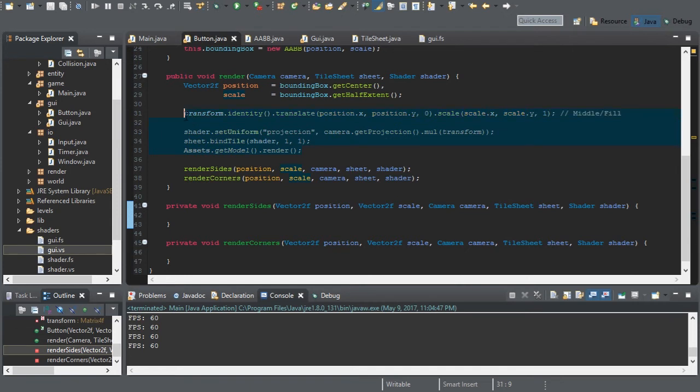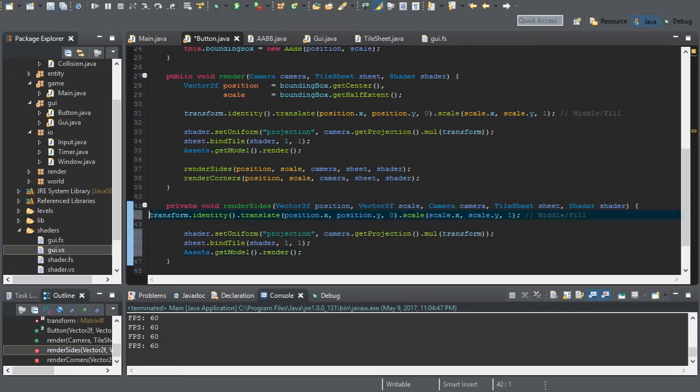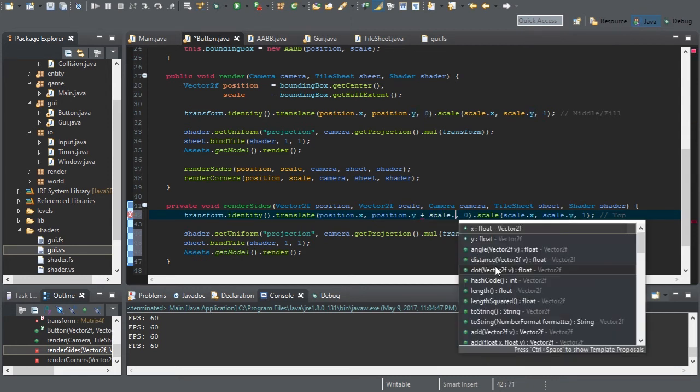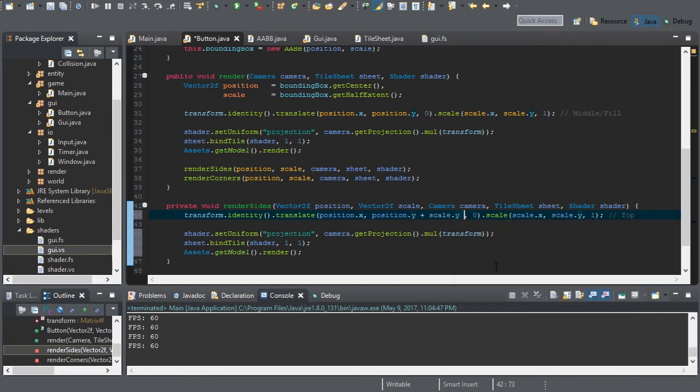So now I'm just going to copy and paste what we have rendering the center of the button, and I'm going to paste the first one in here. And I'm going to render the top first. So let's start off with the translate. We're going to do position.y, and we're going to add the scale y and subtract 16.